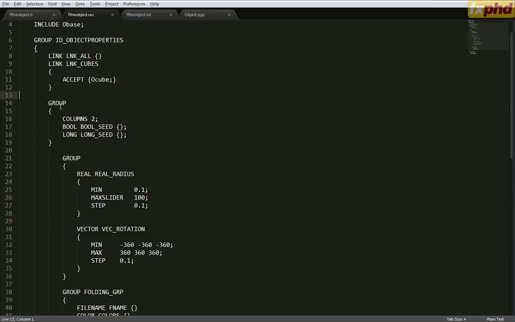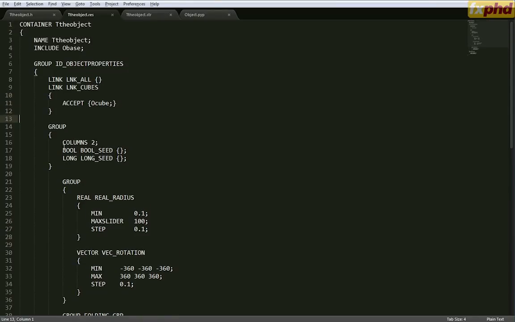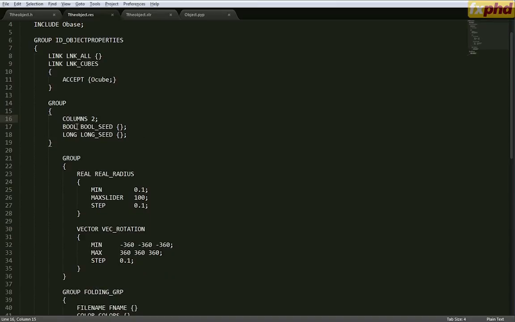Right, and then we have subgroups. And just like in the source code, we can tell it to have a specific number of columns. So this is just using the keyword columns followed by the number and a semicolon. And well, we have a bool, and bools appear as checkboxes, and longs appear, well, just as a field for an integer number.